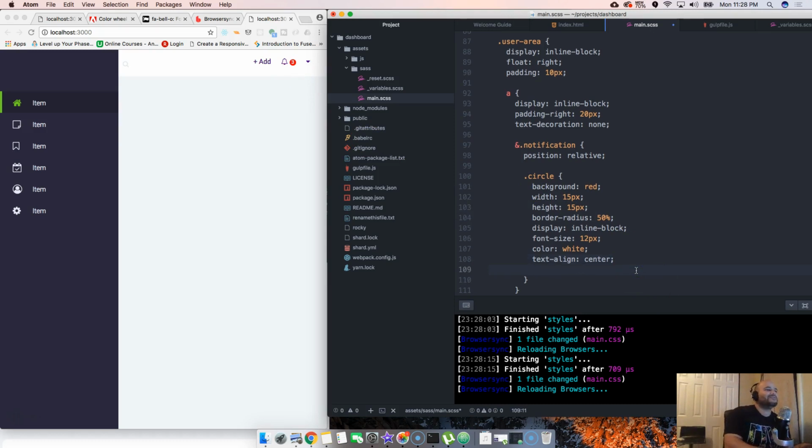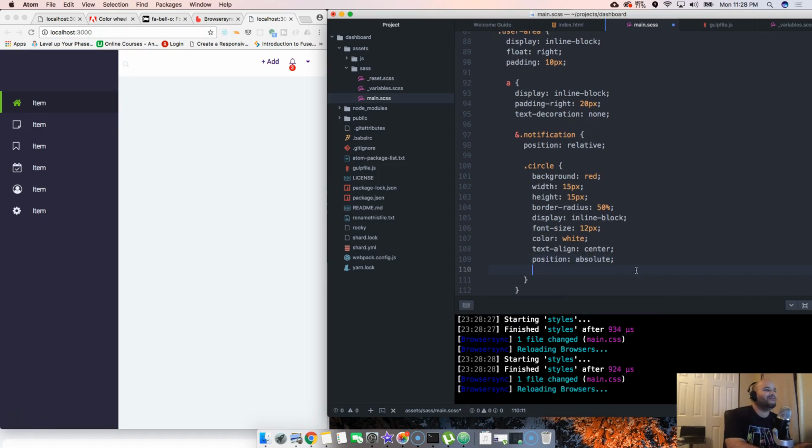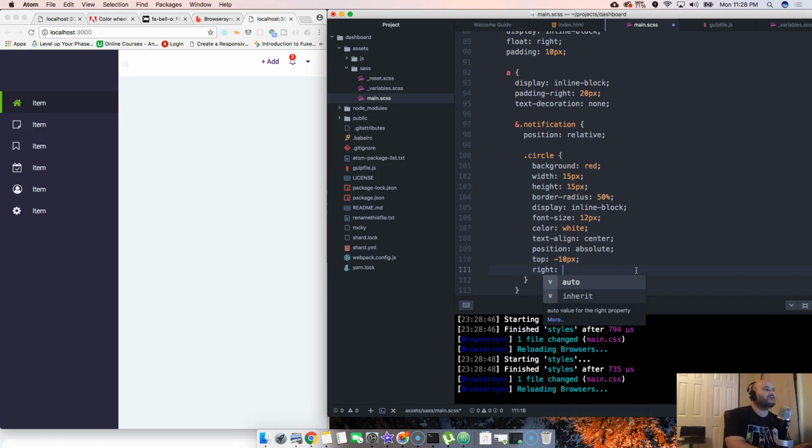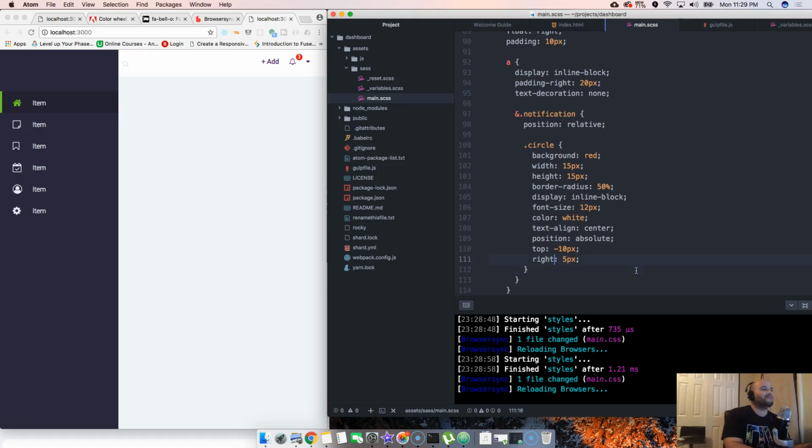Now the next thing that we want to do is position it. We're going to say position absolute. Now we're going to say top 10 pixels. Matter of fact, let's do 30 pixels. Oops, it's negative 10 pixels. And we're going to say right 5 pixels. Okay, let me see. Maybe left 5 pixels. Now let's bring this down a little bit. Say 5 pixels.